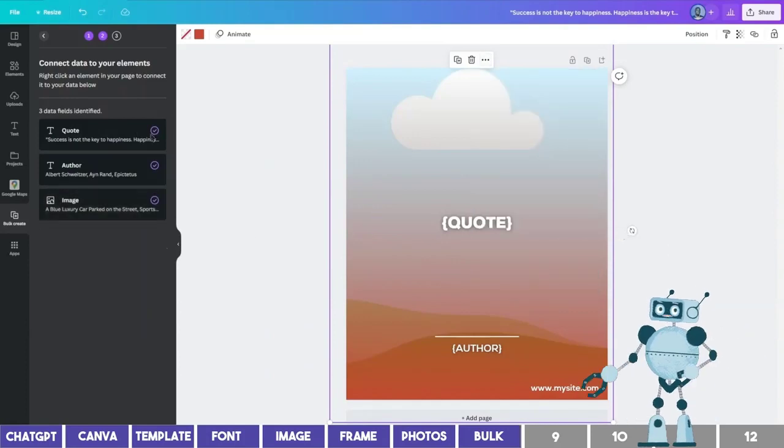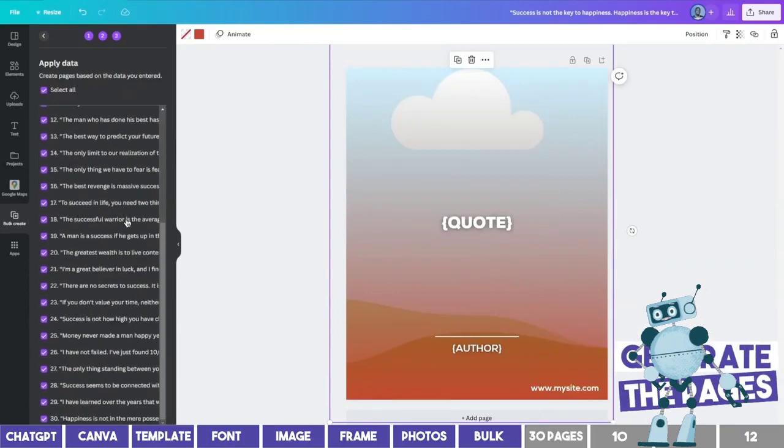You can also uncheck any row you don't want to include here. And if you are satisfied, click on Generate 30 pages.